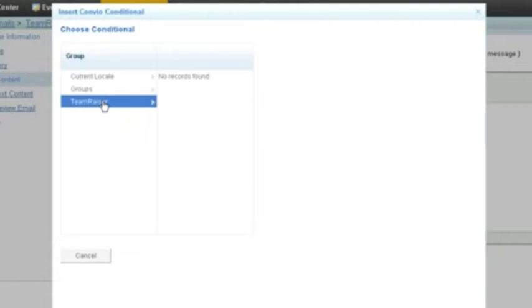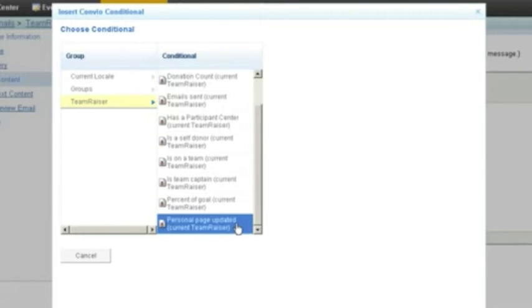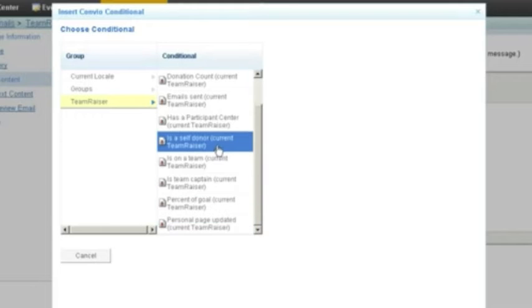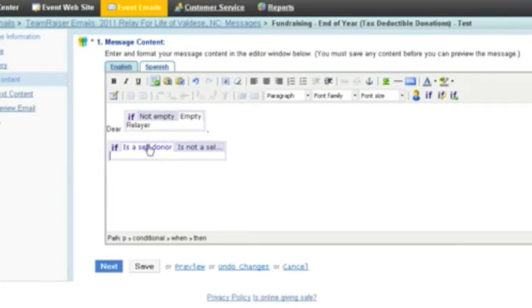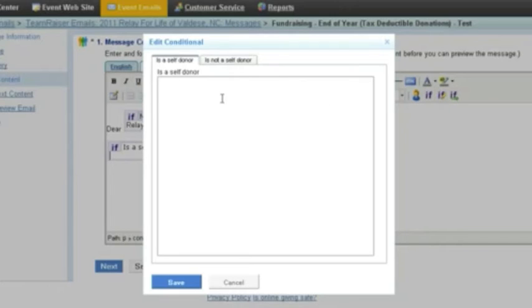Once the pop-up comes up, we're going to focus on the team raiser or the event information. And these are all of the different conditionals that you can use. So in this situation, if we want to send an email to if they are a self-donor or not, we'll go ahead and click on Is Self-Donor. Once we click on the conditional box, it's always easiest if we use the Edit Convio Conditional button at the top. So I'm going to click there, and we'll see we get a pop-up that has two tabs on the top.